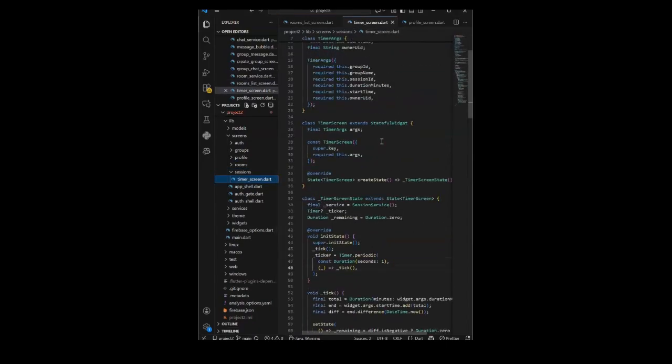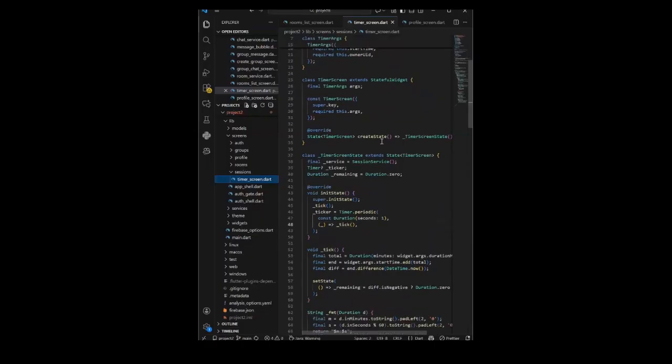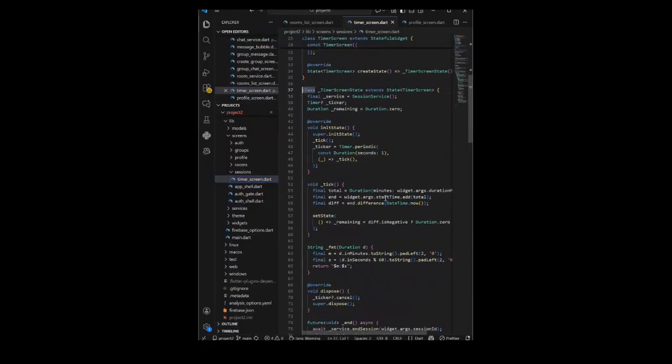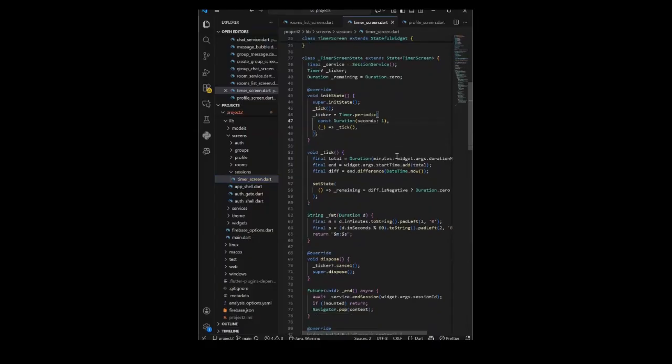Next is our sessions, which is just our timer. This has all of our timer information. So it has the class that is actually the screen of the timer state.